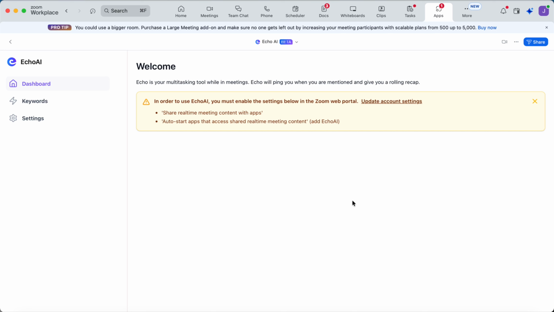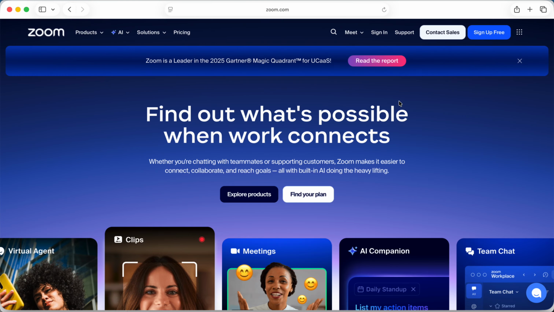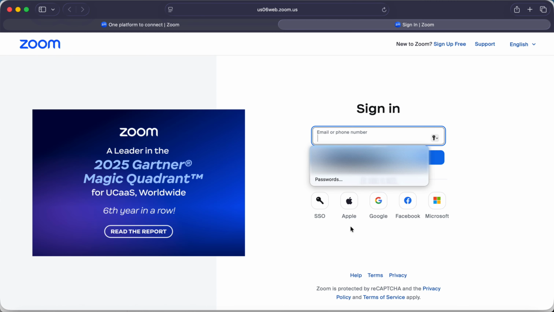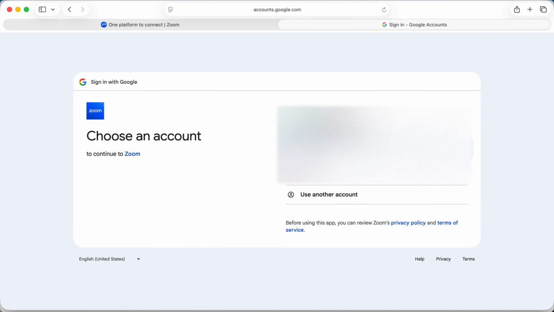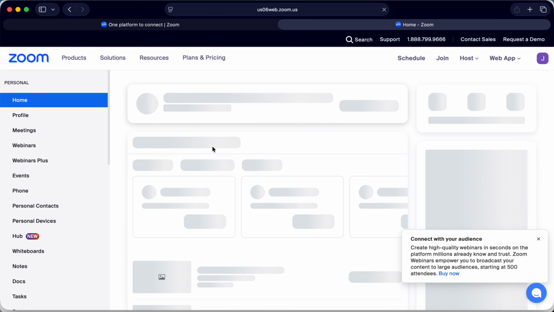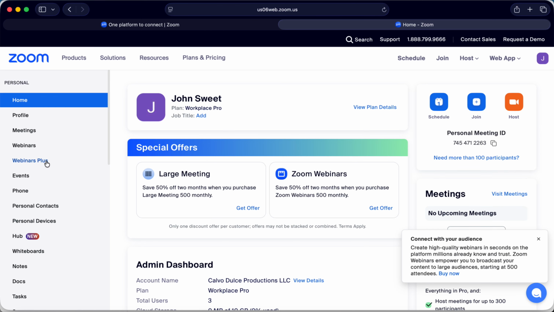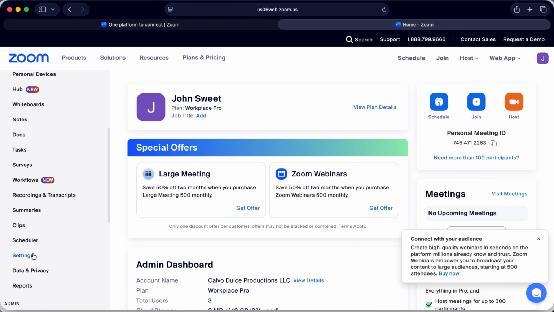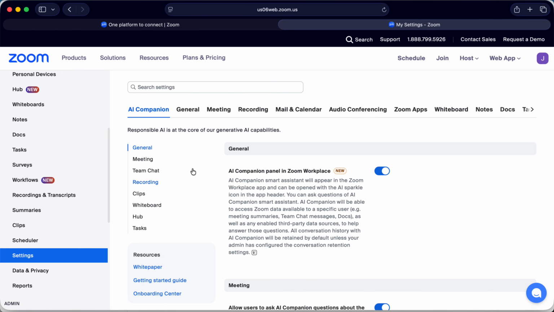Now, before we get into a meeting, the first thing we want to do is change a couple of account settings. This will just avoid any problems with the app when we get into a meeting. So I'm going to go ahead and log into my Zoom account. Now this should take you automatically to this settings screen for Zoom apps. If it doesn't and you land on the home screen, then you're going to want to use this left side navigation, hit settings, and then in the settings screen, go to the Zoom Apps tab at the top.